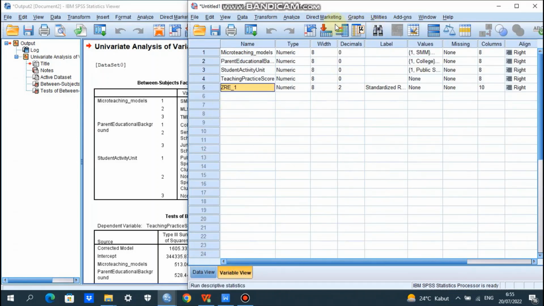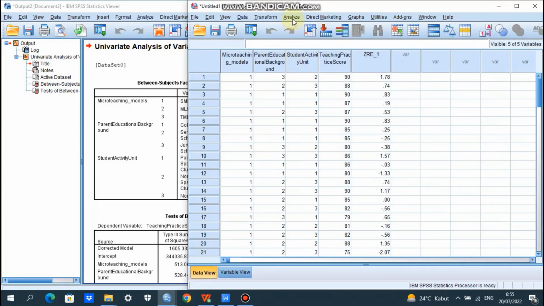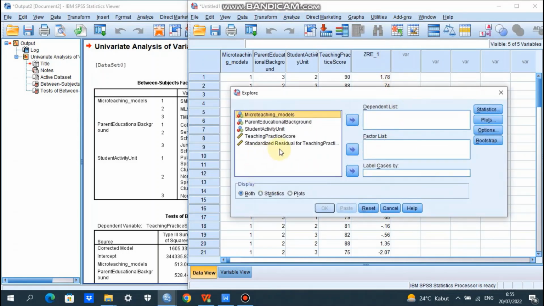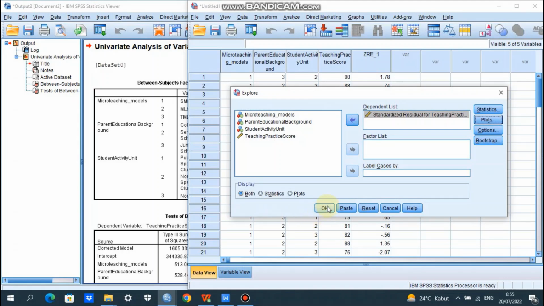normality test. We go to analyze and then descriptive statistics. Click explore. Standardized residual for teaching practice score, we click it and send it to the dependent list. We go to plots, normality plots with tests. Just click it, and then continue. Okay. Click OK.